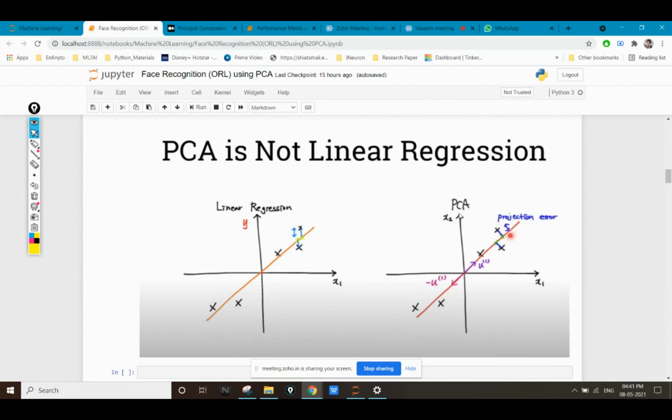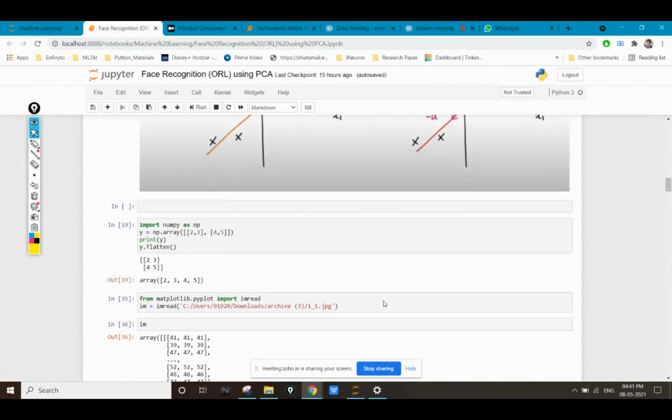But in case of PCA, we don't have such a thing. We don't have any type of y which we are trying to predict. We have just two values, two dimensions, x1 and x2. And we are trying to reduce both dimensions into one single dimension, which is known as x.